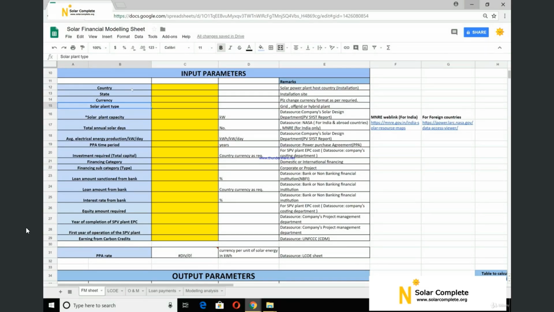Then solar power plant type. It can be grid tied, off grid, or a hybrid power plant, right? Here, just like this. But majorly we're going to see the largest scale segment in this financial modeling case study, that is a grid tied solar power plant. So we're going to write grid tied.